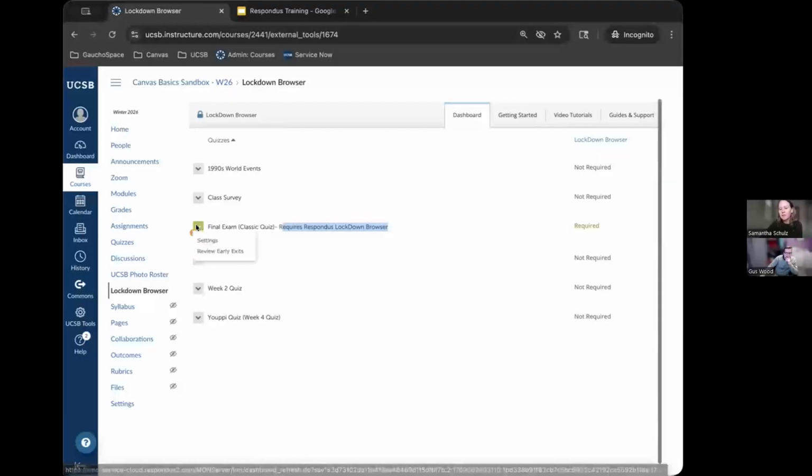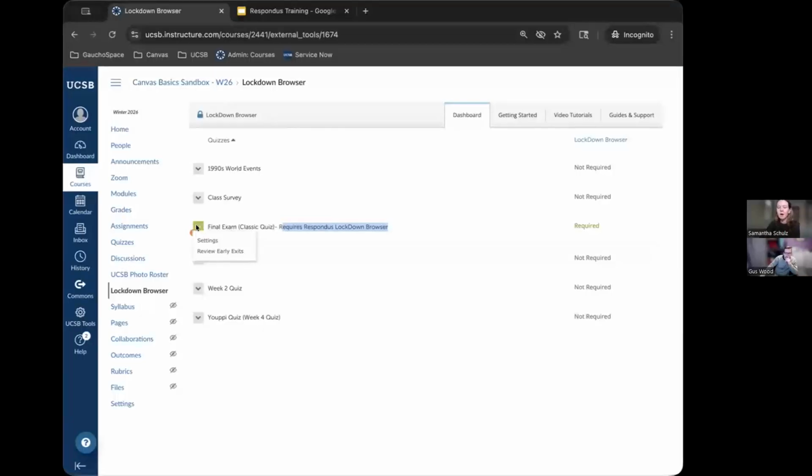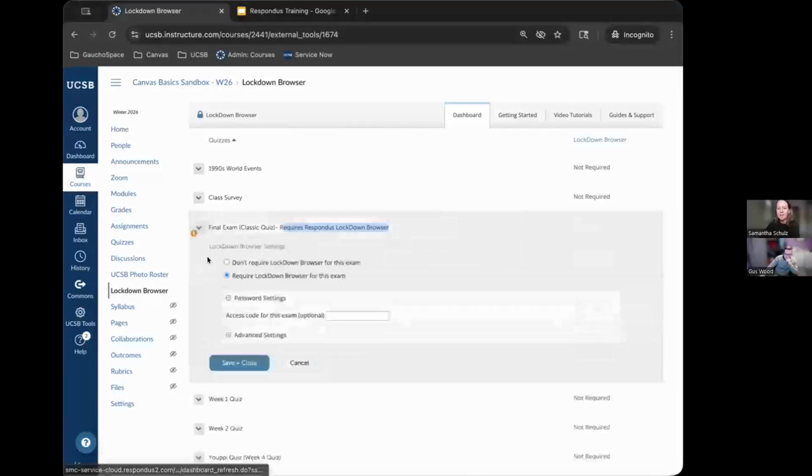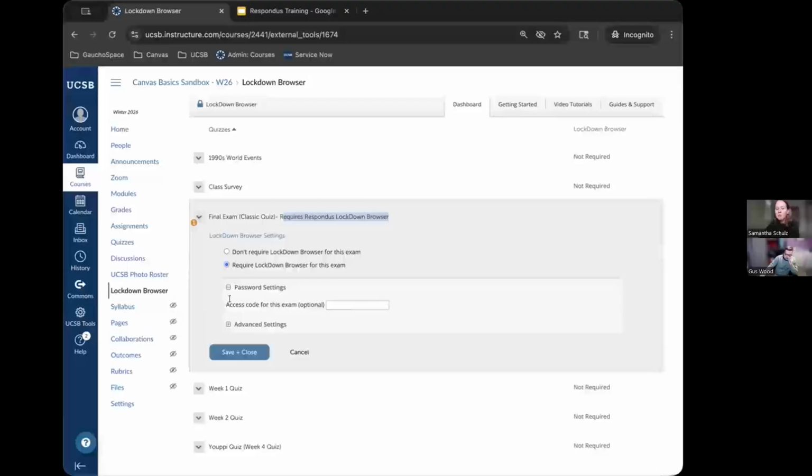So if I click on that same kind of caret icon to the left-hand side and click Settings, you'll see some settings here. The first one is a password setting. This is a password that you can require students to type in before they can access the exam. This might be something that you're going to give to them verbally in person. You're going to write it up on the board.